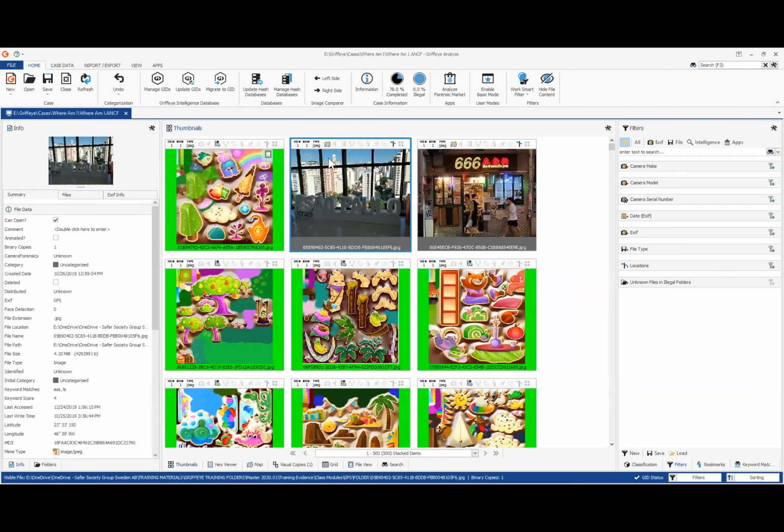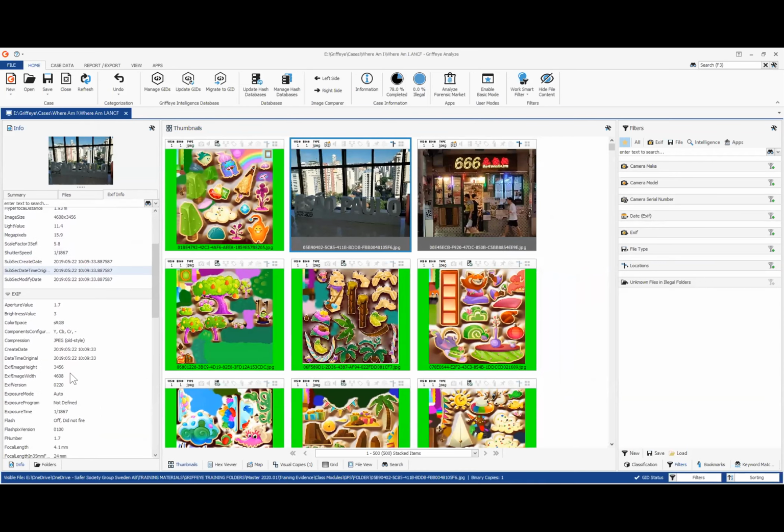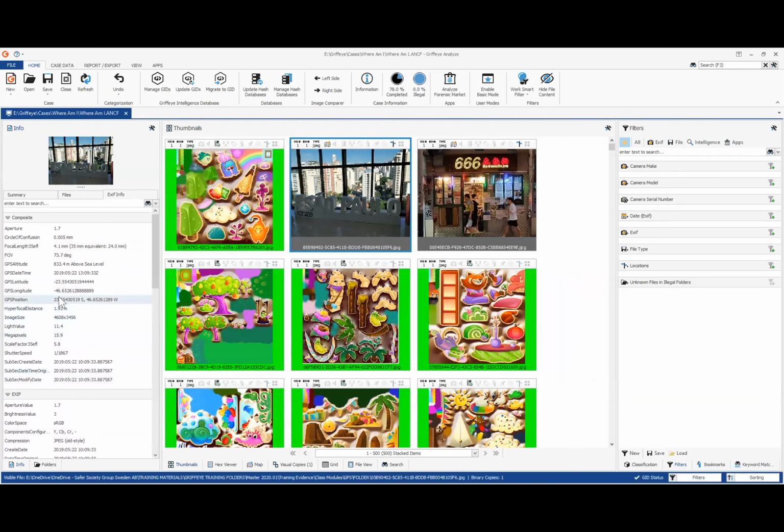So I've selected this file and here's the GPS information. I hover over it, it says it does have GPS, but if I want to see where the coordinates are, in my information panel on my selected file, if I scroll down to the bottom, you'll see we have latitude and longitude. And if you go into your EXIF info tab and scroll down, right here, you'll get the GPS position, the full coordinates right there.